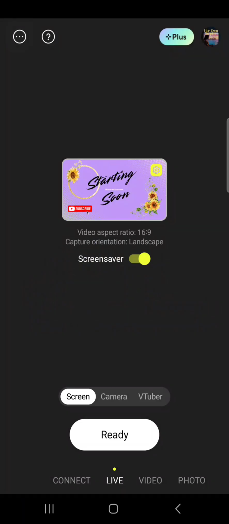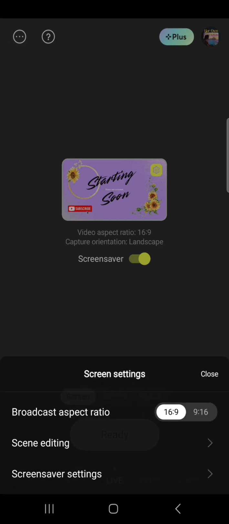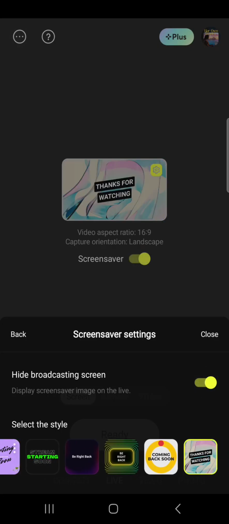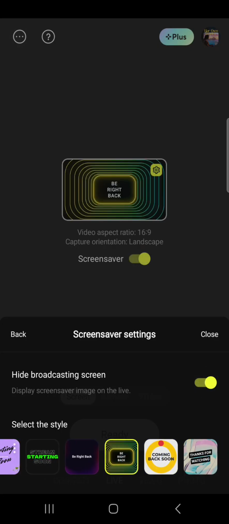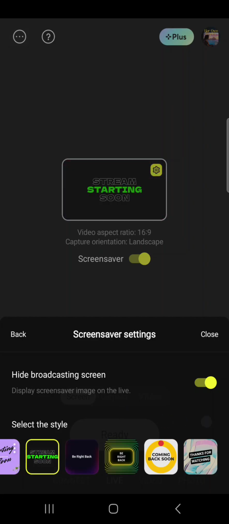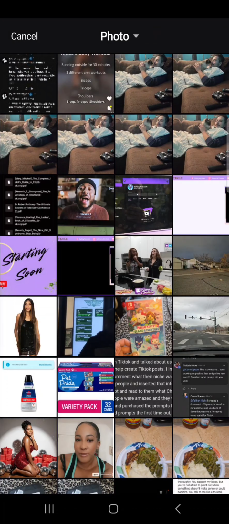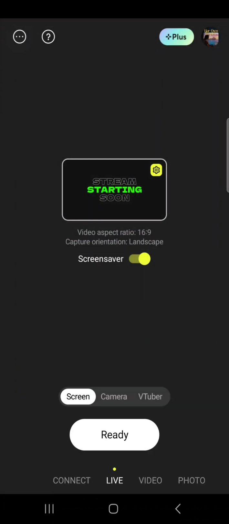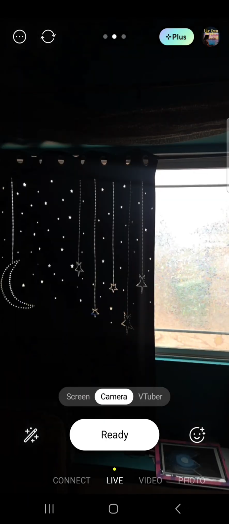But for your screensaver, you're going to go into screensaver settings and you can hide the screen or turn it on. These are the ones that come with Prism. So you can just select one of those if you want, or add your own. It'll do your pictures. And then close it and go back to camera.